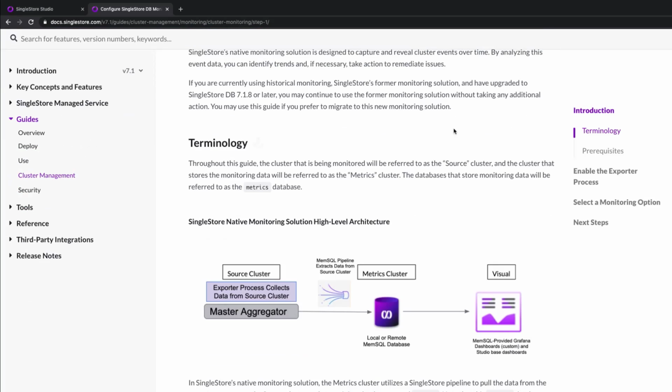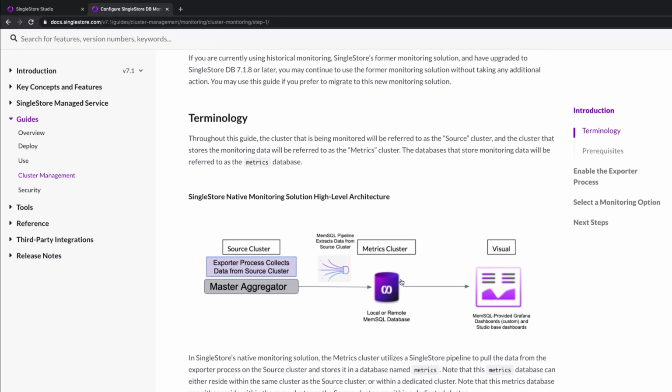To do this, you need to have already set up the SingleStore DB monitoring solution, which I have shown on the screen here. If you're not familiar with it, please see the links that we've provided to this video on how to set it up. There's an exporter process that collects data from a master aggregator, and it gets sent to a local or remote database called the metrics cluster or metrics database that stores the monitoring data.